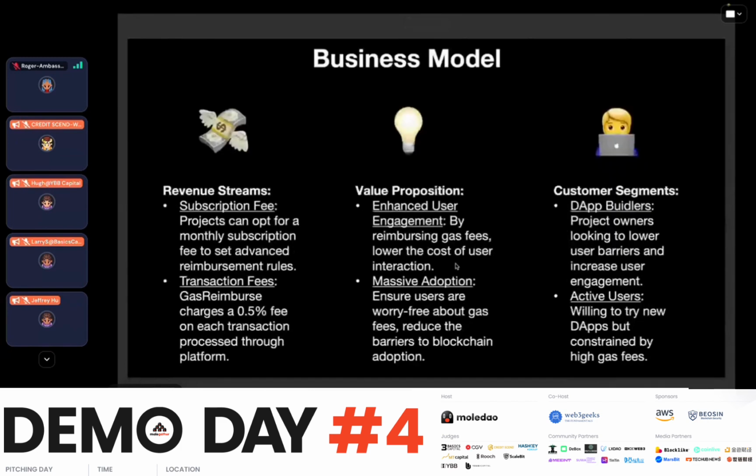So I also want to talk about some business model issues. The first one is revenue streams. We provide two ways. The first one is a subscription fee. For example, a project can opt for a monthly subscription fee to set the advanced reimbursement rules, for example, some customized rules. And the second one is simply the transaction fees.